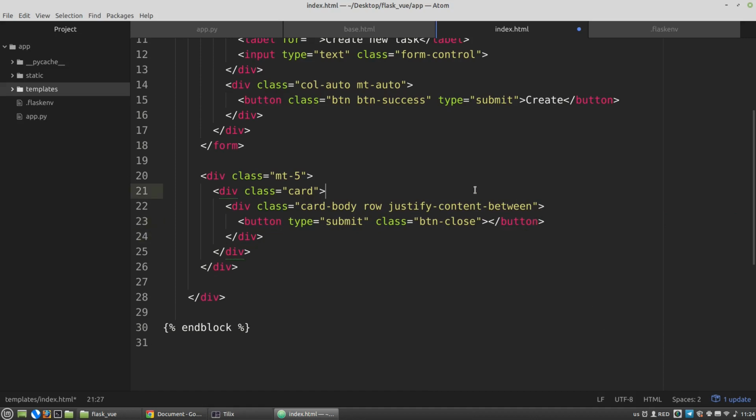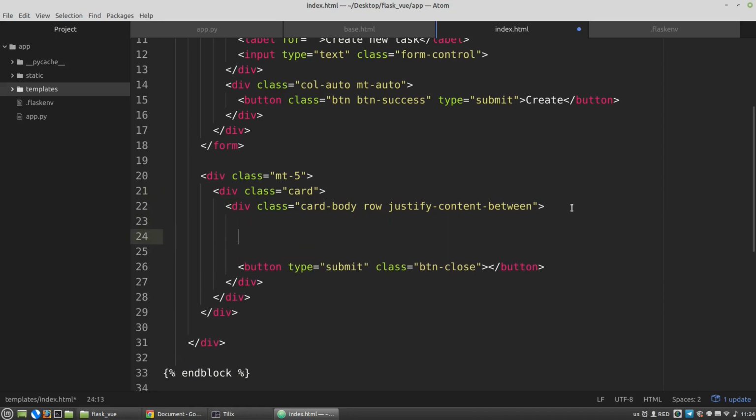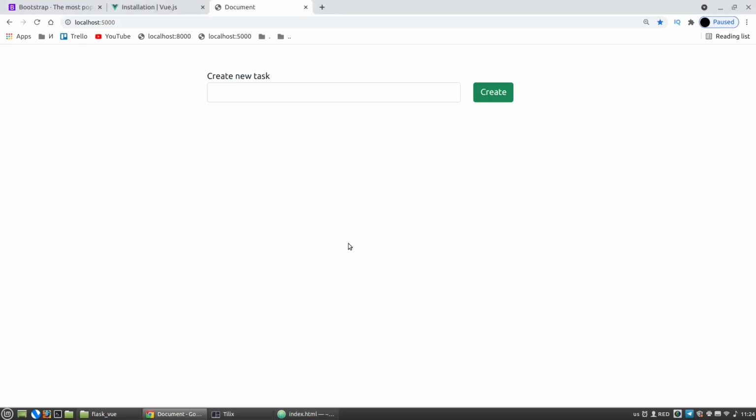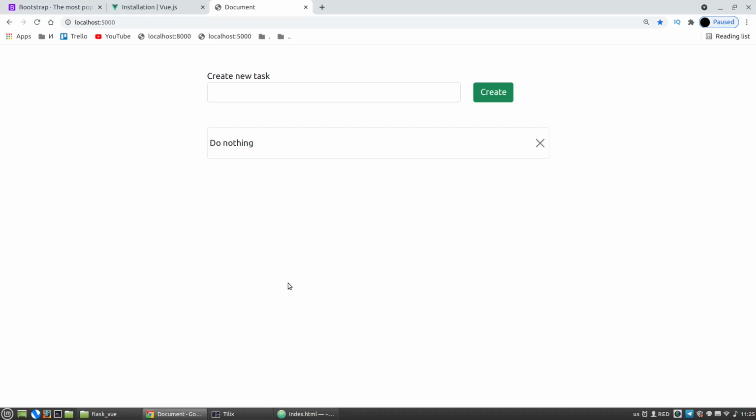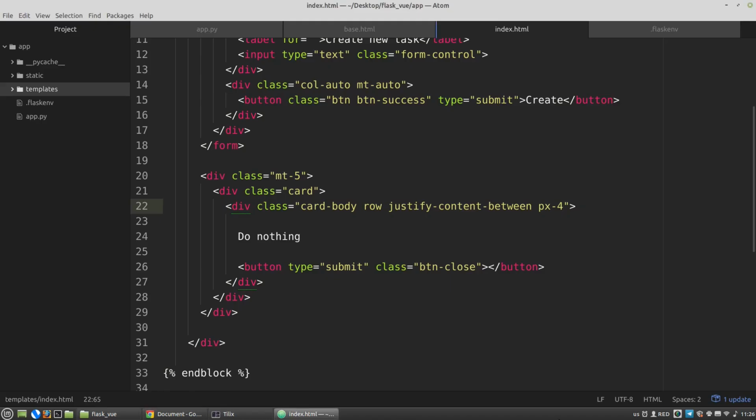And let's add some text here before the button. Okay, let's add paddings. Card body div will have also px-4. Okay. And now I think that it's time to create a Vue.js object and try its data rendering.